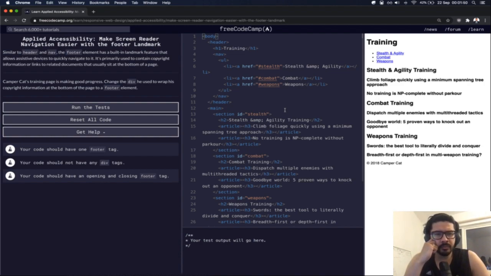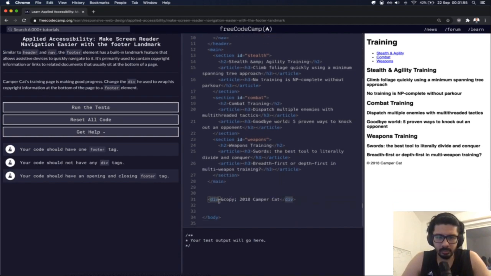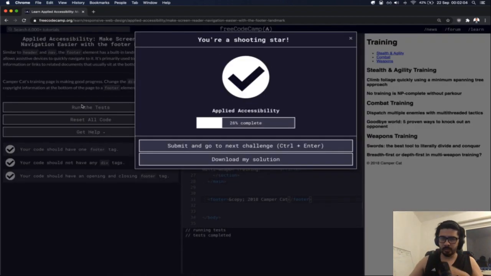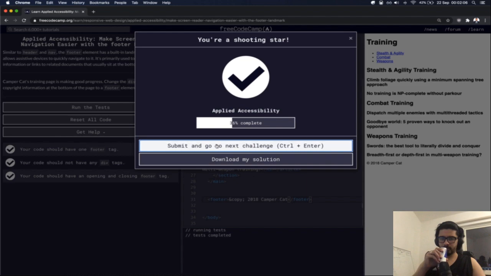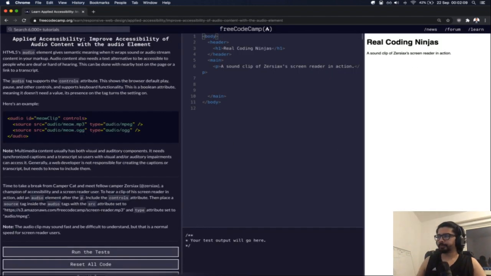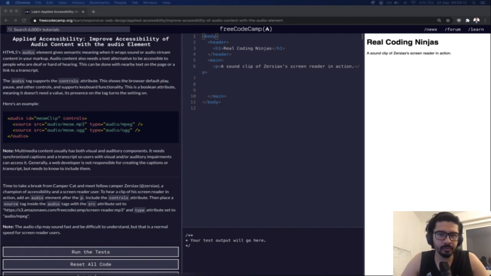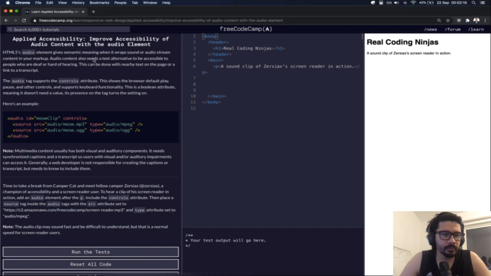Similar to header nav, but these are just simple tags. Or anyone that uses accessibility stuff. HTML5's audio element gives semantic meaning. Audio also supports controls, like play, pause, that kind of thing.